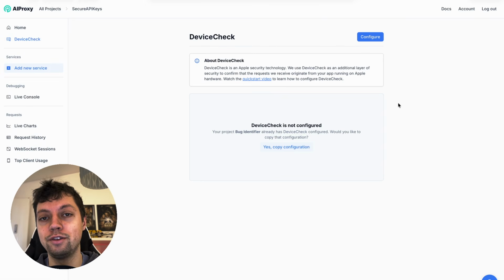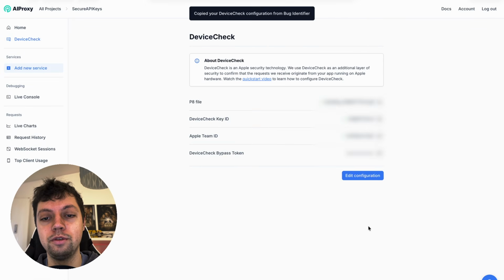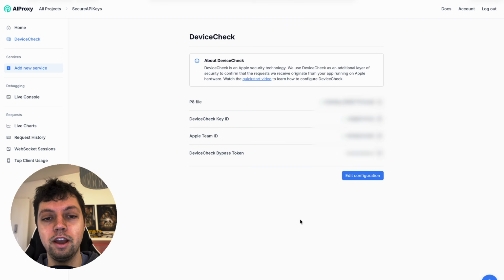So as I cannot create a new configuration, I'll just copy my configuration that I already had, and then all of this will get filled in here. So hopefully this step worked for you as well, as I cannot show it in full detail.